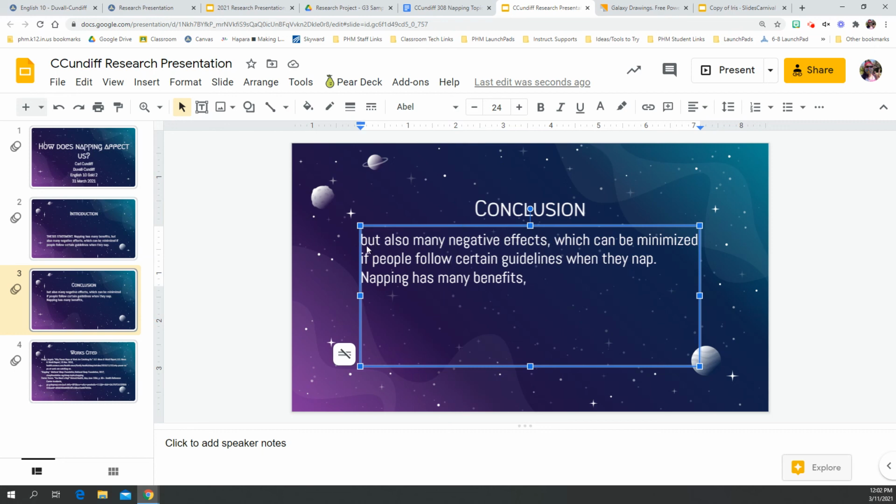So what I'm really saying is that the negative effects can be minimized if people follow certain guidelines when they nap. So maybe I want to start with if people follow certain guidelines when they nap. And then I want to use many negative effects again. So maybe I pull that in here and I say the many negative effects can be minimized. So same words, a lot of the same words, different order.